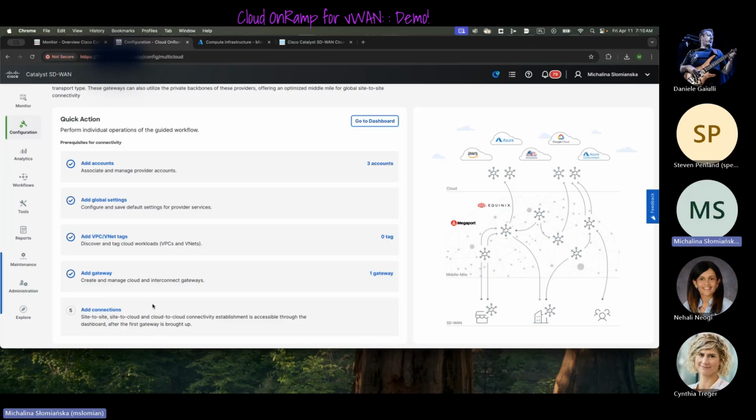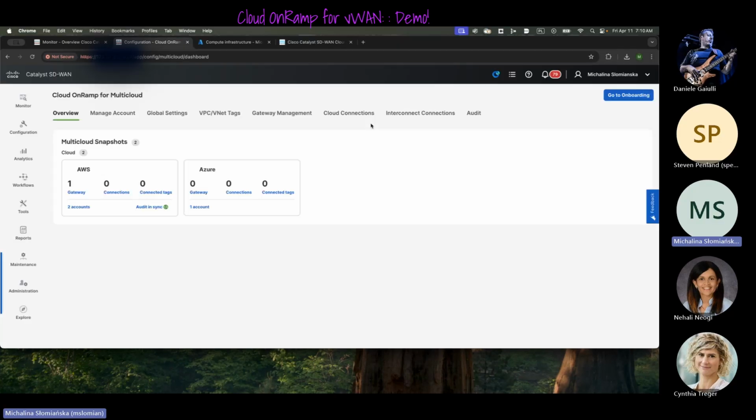I'm going to show it to you a little later, but let's start with the very basics. So I'm just going to show you that this is the main dashboard that you would see when you're going to Cloud OnRamp for Multicloud.